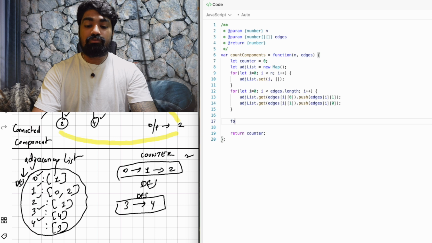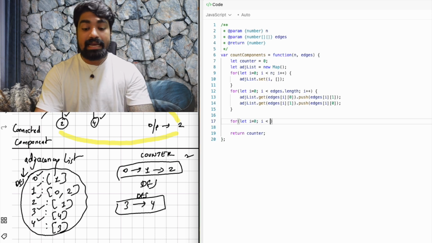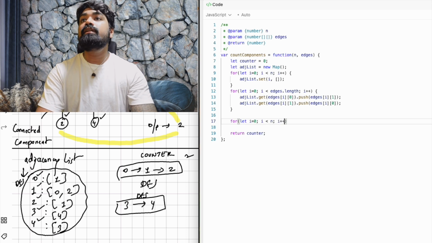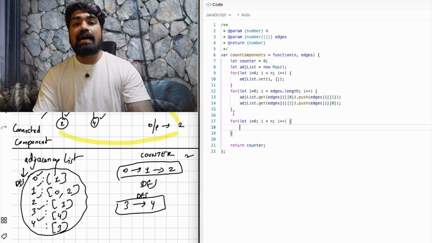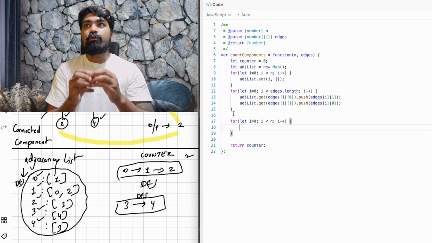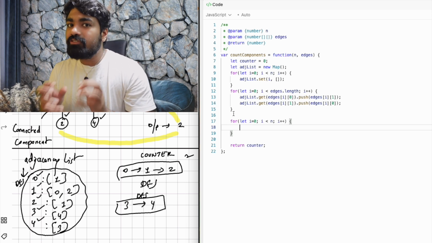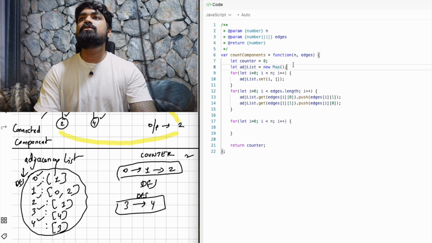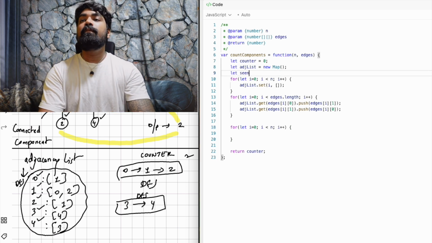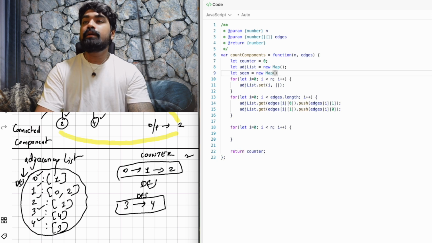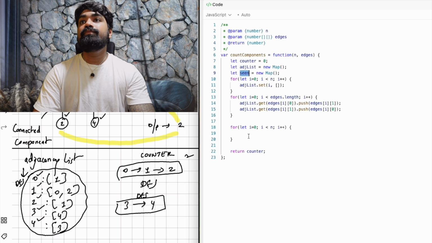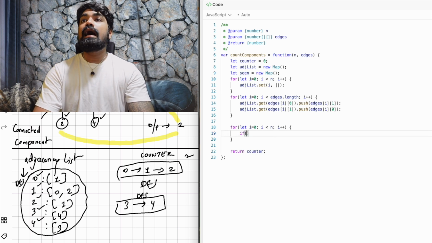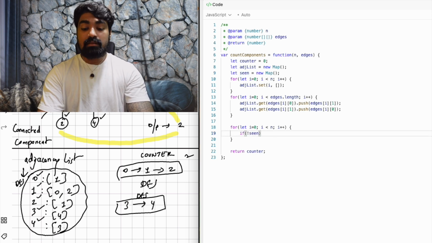And I will just go from 0 up till the number of vertices that I have, which is basically n. I will keep going forward, and I want to do a DFS. But I want to do a DFS only if the vertex has not been visited. And how do I keep track of it is also going to be via a map that is going to be, let's say, a seen map. And I will only say that if I have not seen the map.